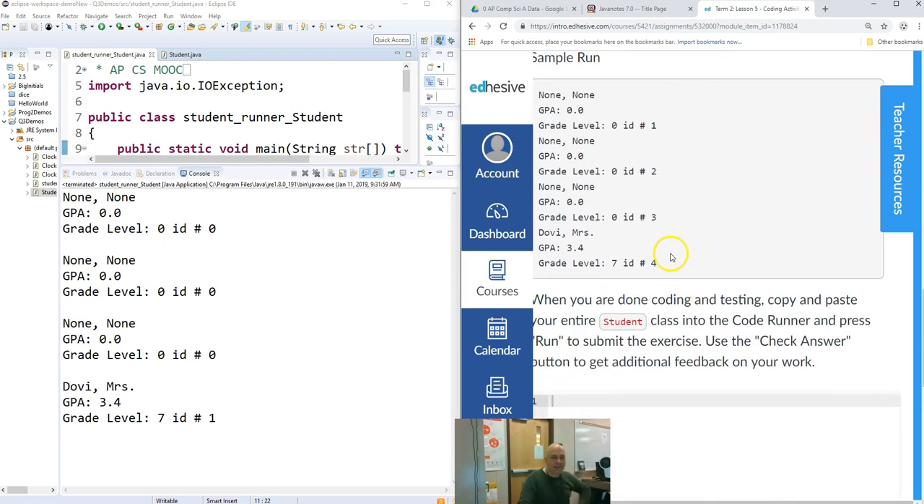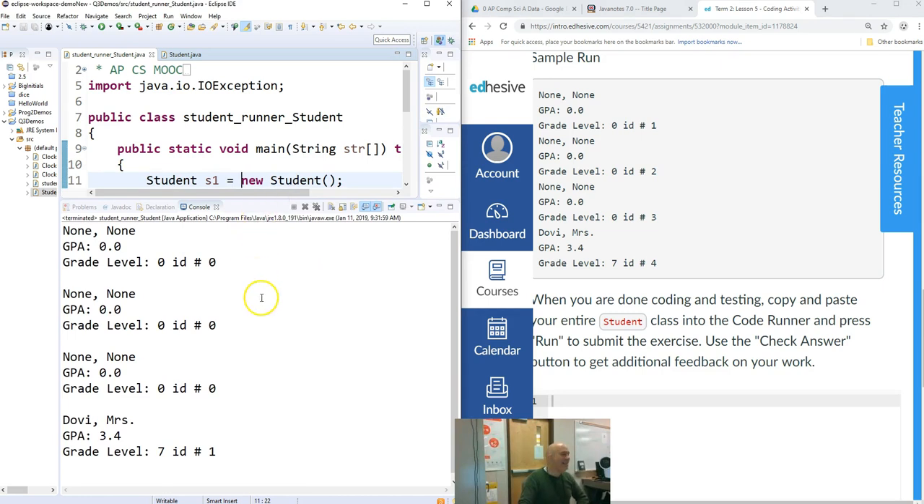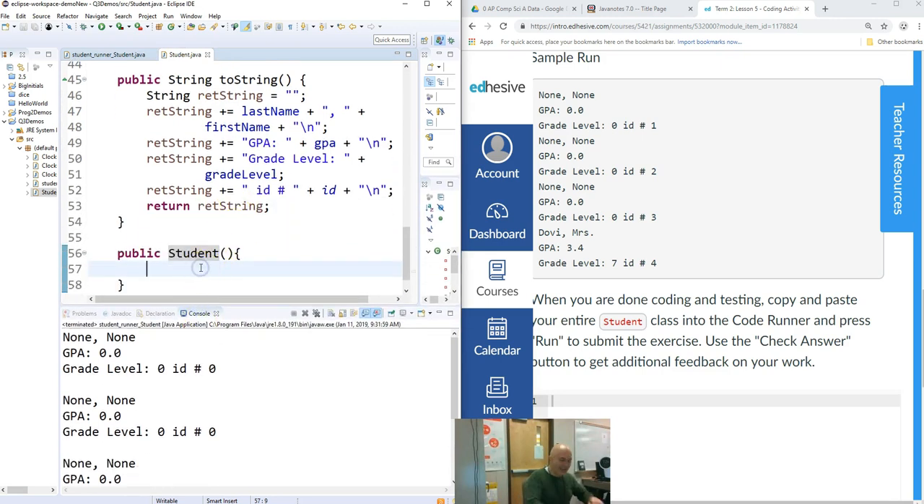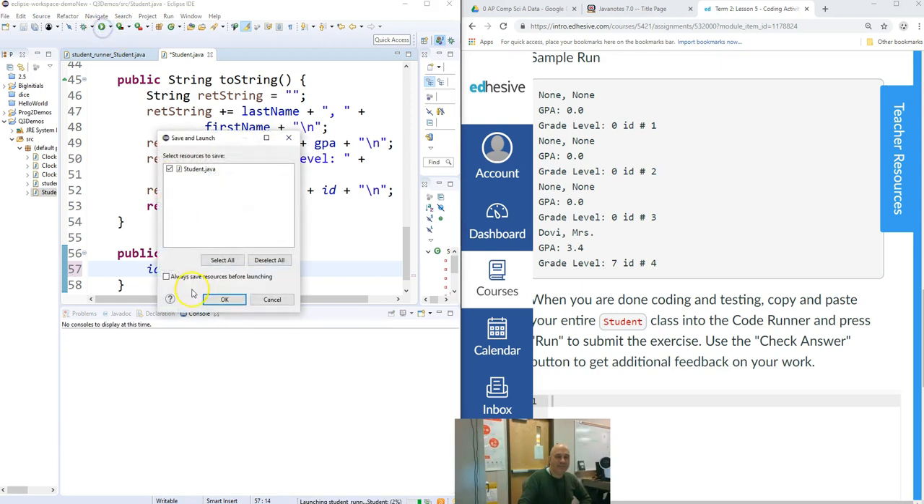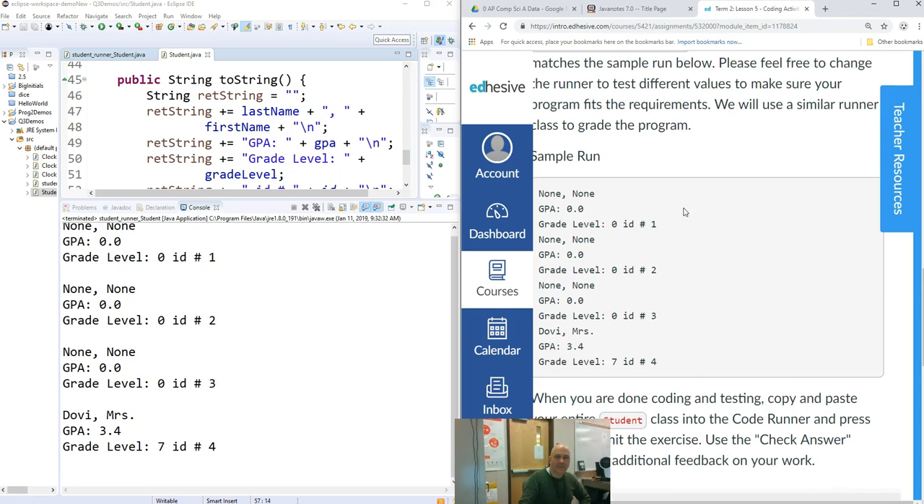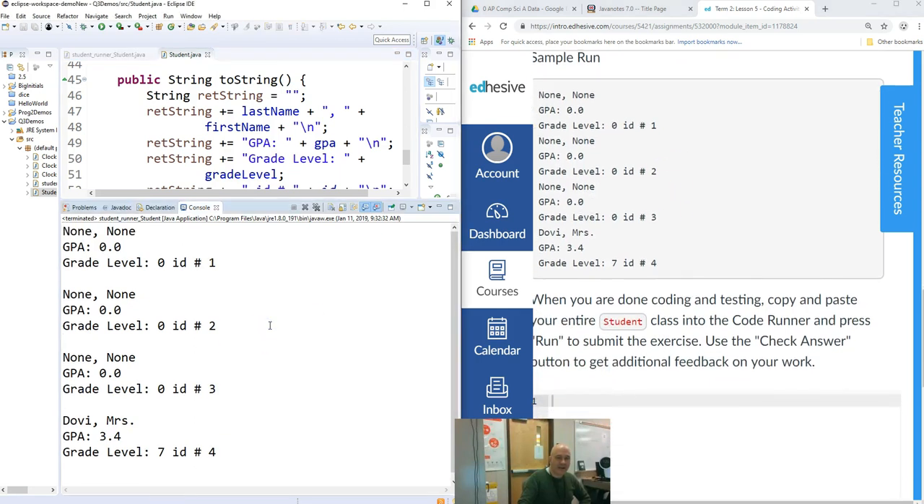Can someone tell me what I missed? It doesn't look right. The ID is not incrementing. So I need to go back to my student, find that default constructor I just made, and increment the ID. Now if we run it again, I have one thing, they now increment. Yay, looks good. Looks the same.